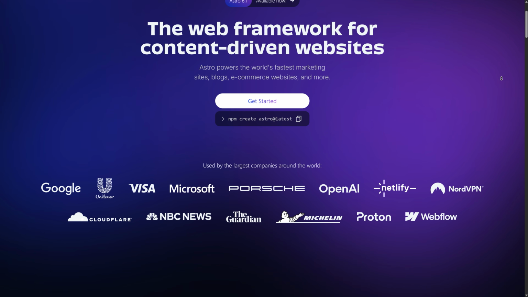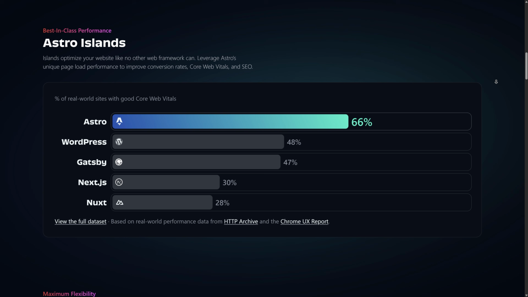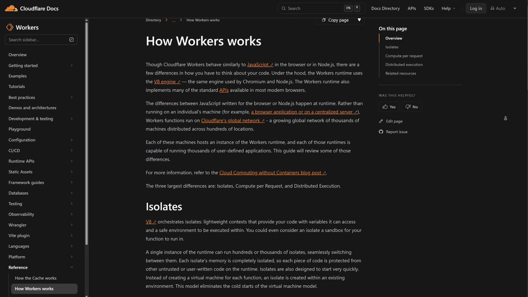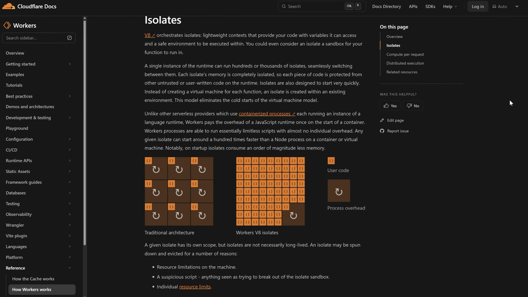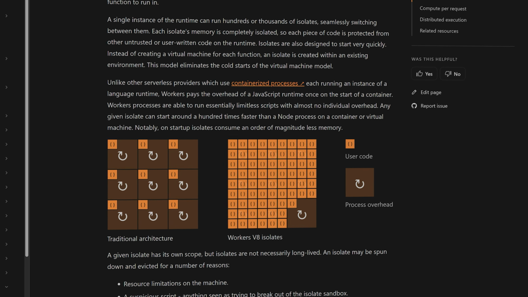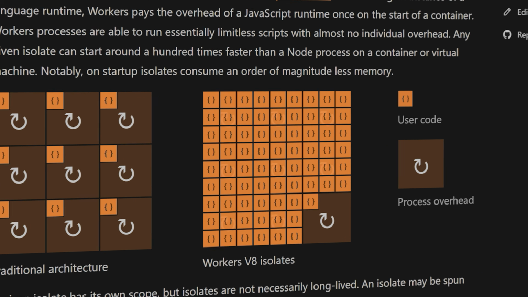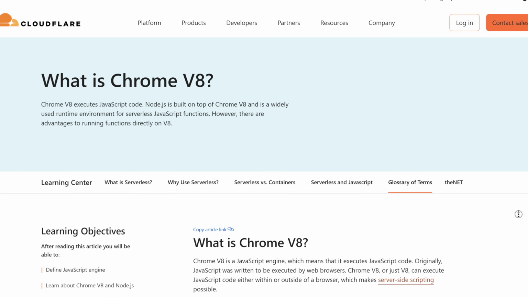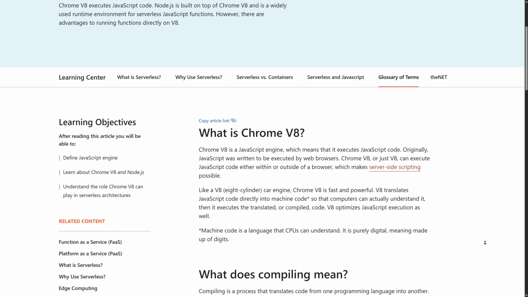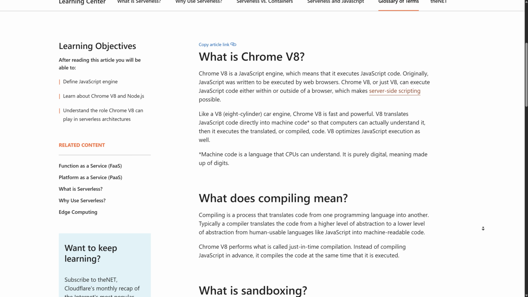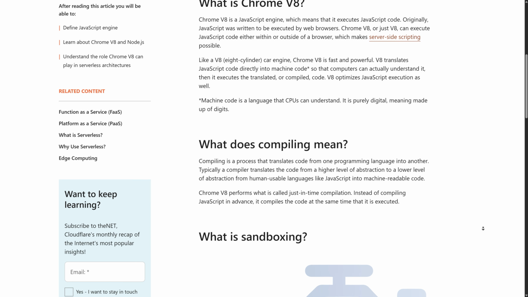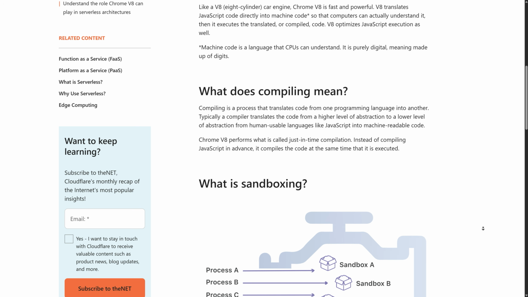It is serverless. Instead of a heavy server, it uses the V8 isolate architecture. When someone visits your site, a tiny isolate spins up in milliseconds, serves the content, and then disappears. It scales to millions of hits instantly and scales back to zero when the traffic stops. You only pay for what you actually use. The V8 engine orchestrates these isolates, lightweight contexts that provide your code with variables it can access and a safe environment to be executed within.